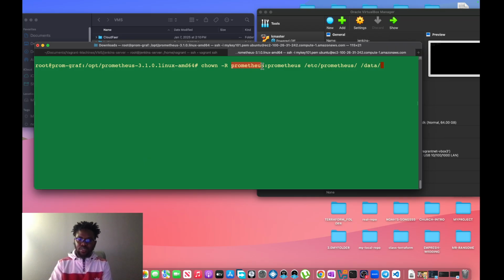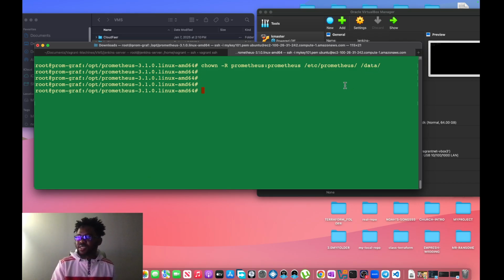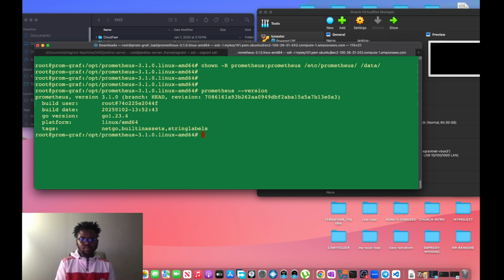It's going to be the user, the owner, and Prometheus group. So we're changing the ownership of this directory and this directory. That's just it. We've changed it. Now that we've changed it, we can run prometheus -version. Then if you see this, that means you've installed Prometheus successfully.